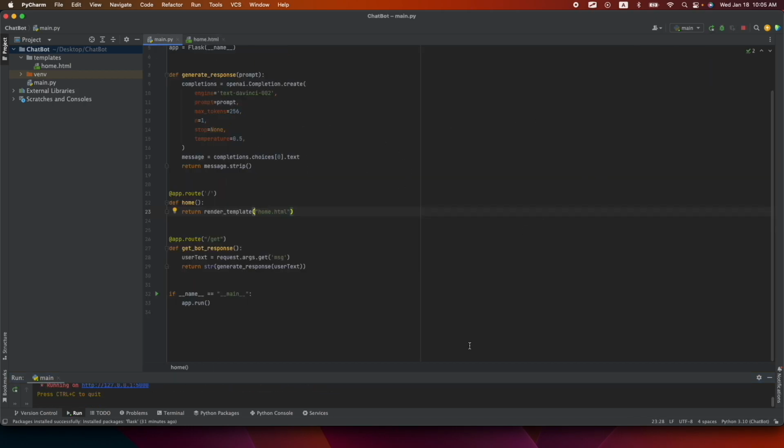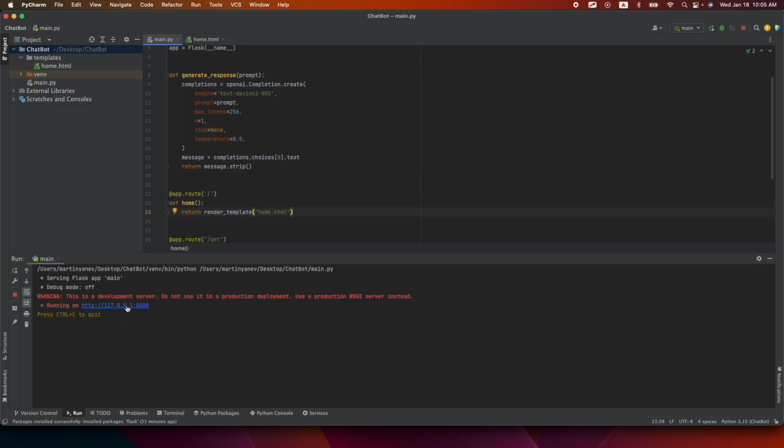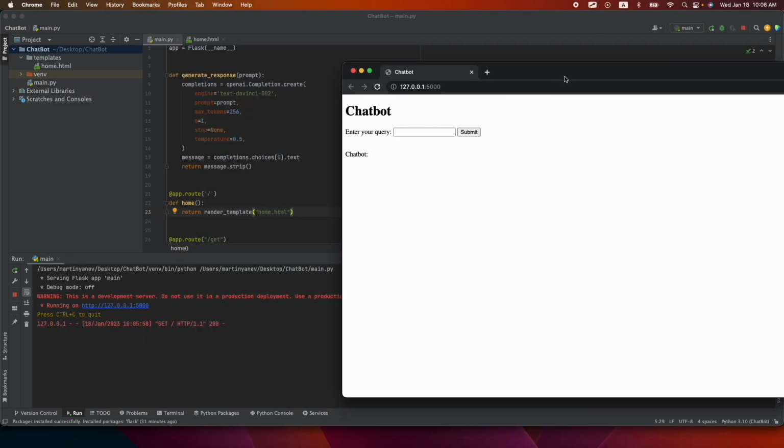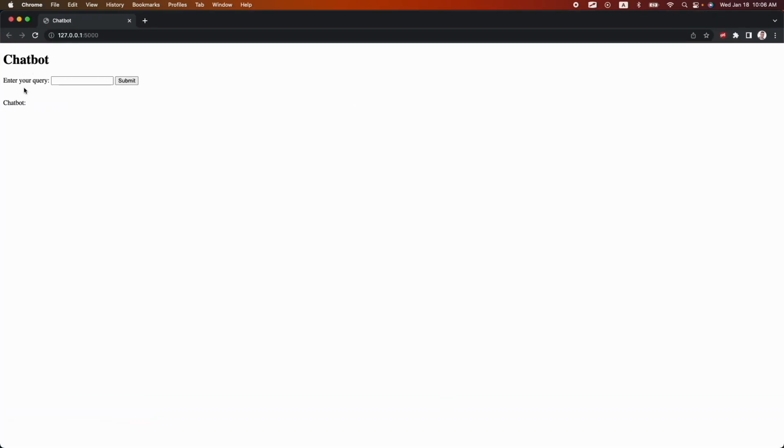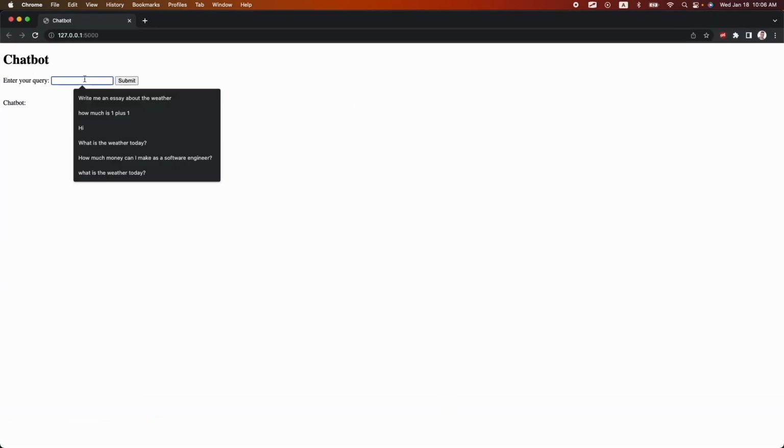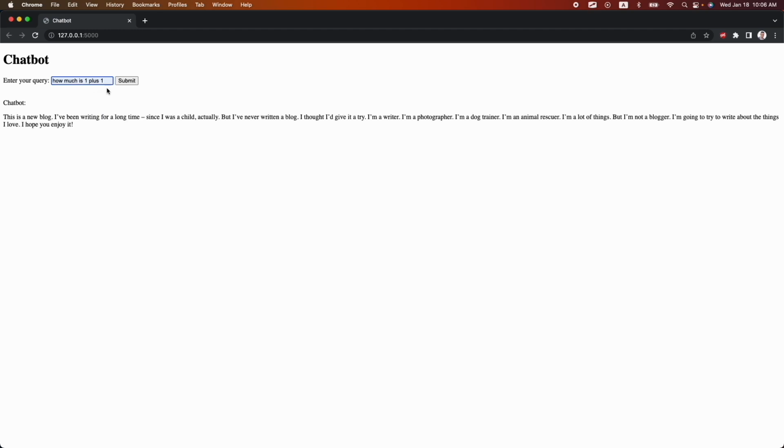So here I run the application, and you can see that it is now running on this address. And if you click on it, you can see that here you're having your chatbot, right? And if I write something, so let's say how much is 1 plus 1, and let's say I submit that, you get in a new page 2.